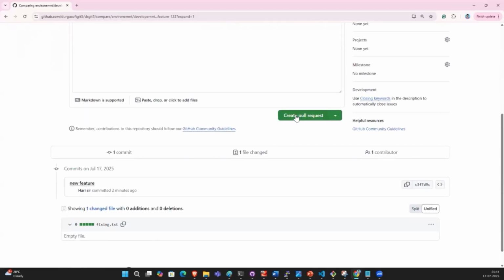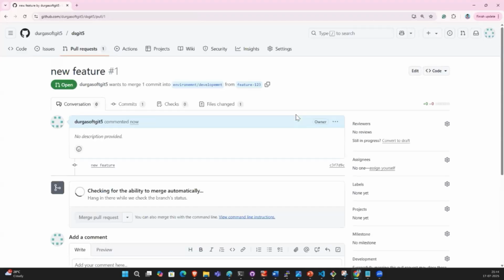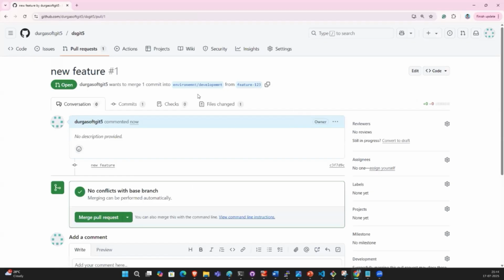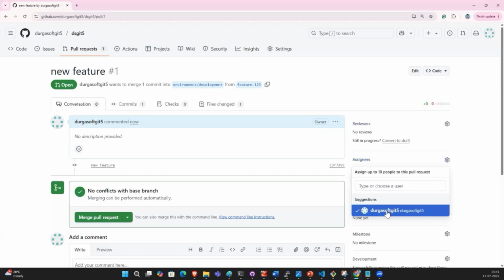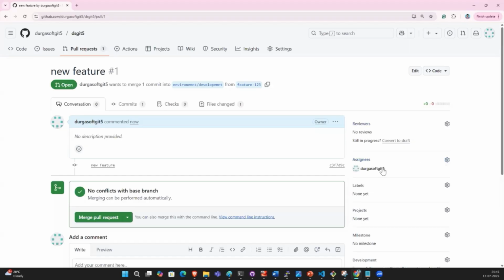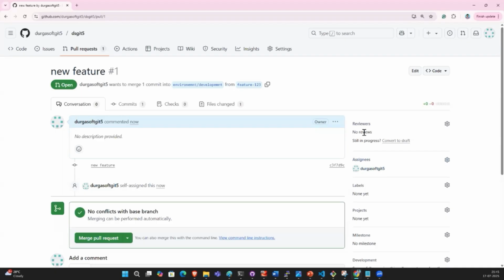Create pull request. So we can do these without Git commands, right? This is from remote, not in local. We are doing a pull request from your remote feature to remote development. Here, who is the reviewer? Who is the assignee? The assignee is mine. The reviewer is our lead, or whoever, a manager.